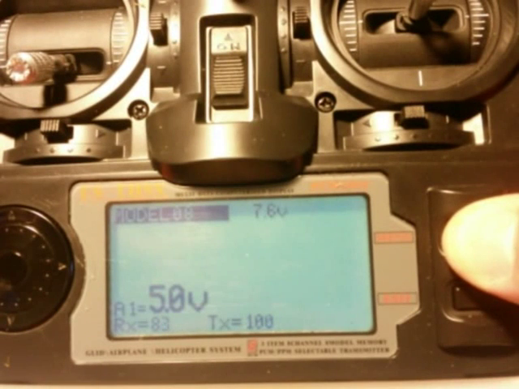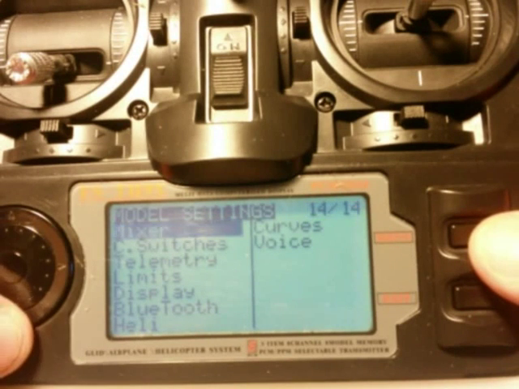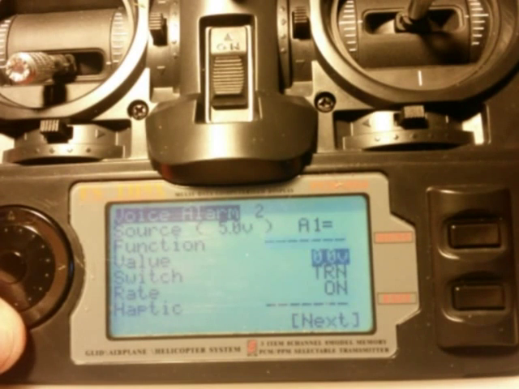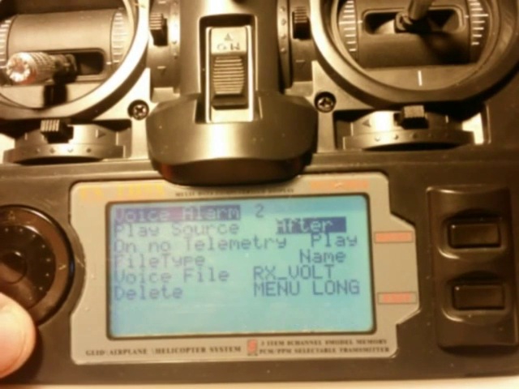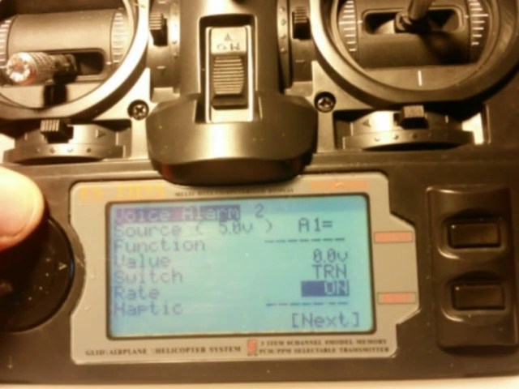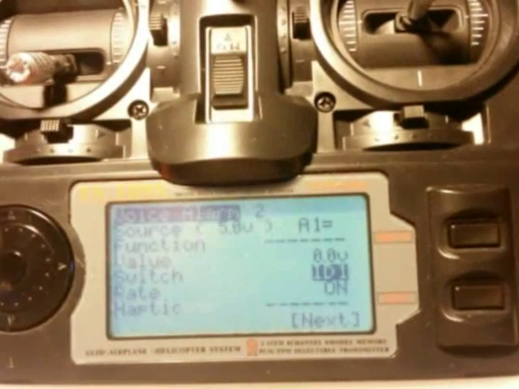We can do the same here. We can go to this voice, and for example, I select the trainer switch, yeah? We can select, for example, another switch, just to show you how the rates work, yeah? For example, I'm going to select the 3-position switch on the first position. Voltage here. 5.0 volts. Okay. Turn it off.